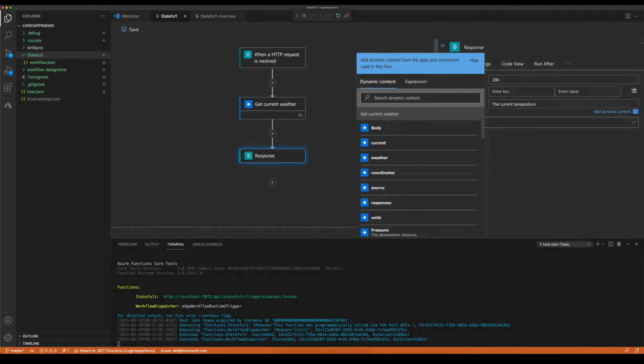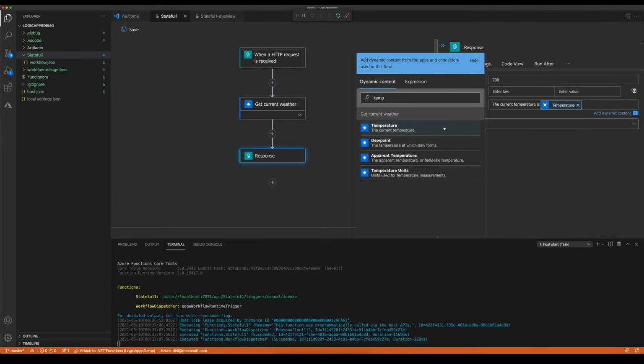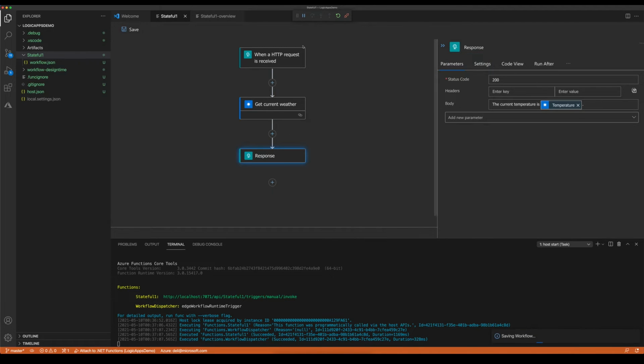With the new action configured, I will then update the response action to return the temperature information in the body. Let's save the workflow, start a debugging session, and give it a try.